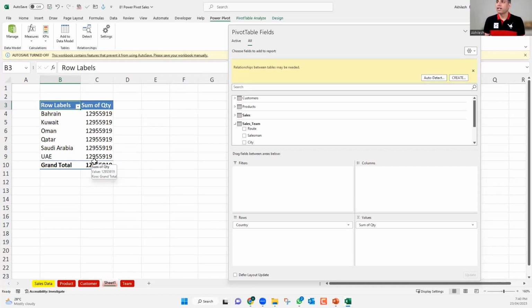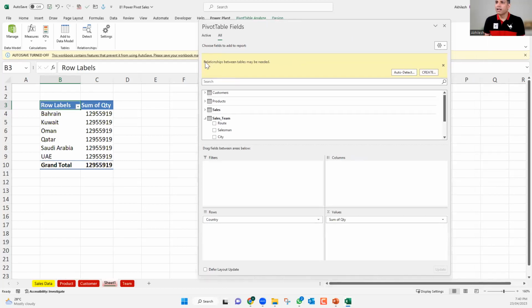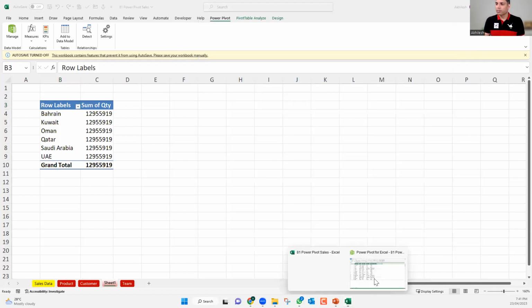Okay, now let's fix that wrong thing. What it says is a relationship between the tables may be needed. We have used two different tables and they don't know each other. That's why the same number is replicated for each country. If they know each other, they have more visibility, and then the sales will be properly allocated. So how to make them know each other? You need to go to the Power Pivot window.